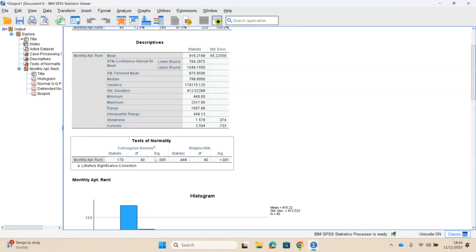Okay, we look at this one, Tests of Normality. So write down the null hypothesis here: the distribution is normal. And the alternate hypothesis for this test is the distribution is not normal. So just make a note, H0 always will be the distribution is normal, and H1 will be the distribution is not normal.